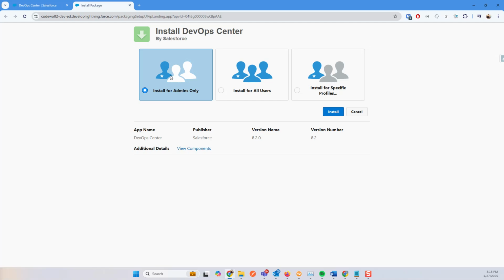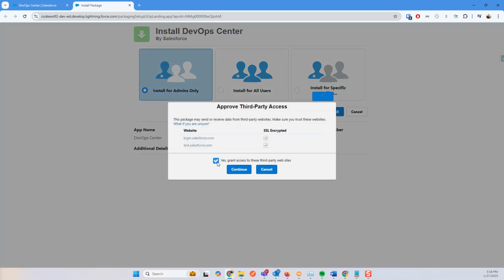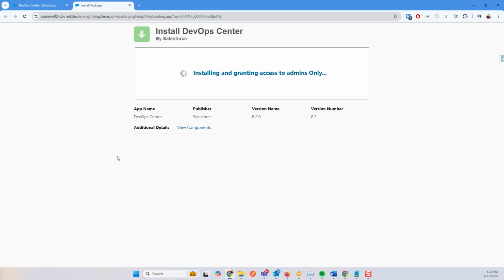I'm just doing it for admins because I have one user on this and it's all me, but you can define each group or each role that is allowed to use DevOps. You can determine for your organization whichever one you want. For me, it's just that one, and we're just going to say yeah, and it's going to install the package, and then from there we'll be able to configure the assets around it. So we're going to wait.